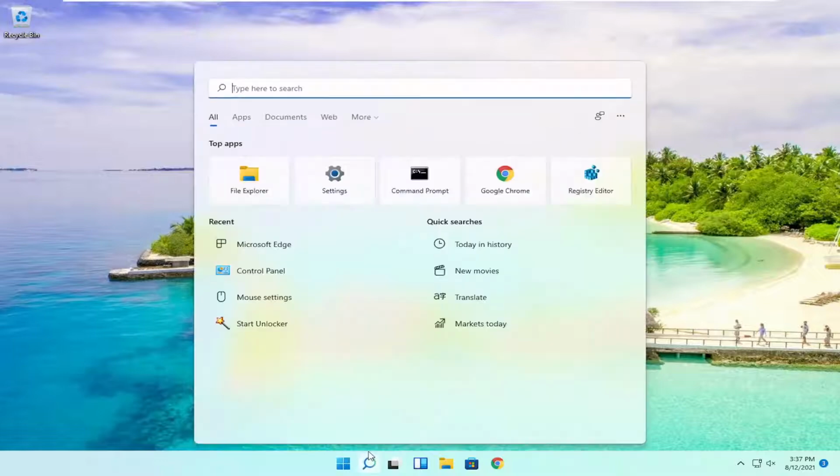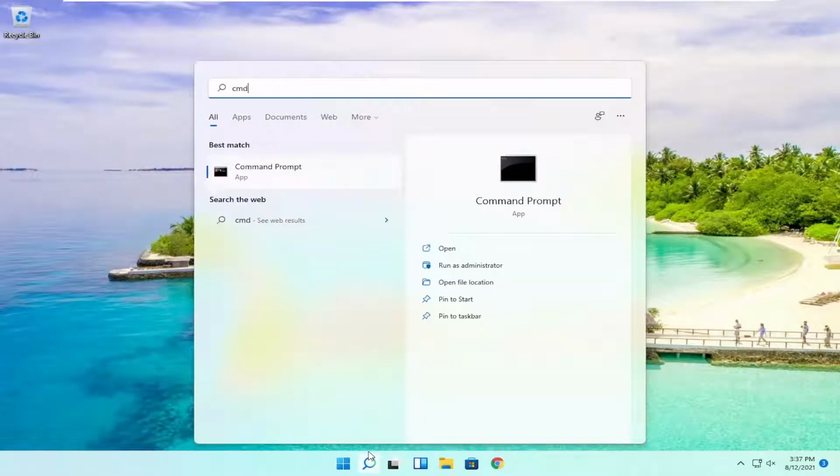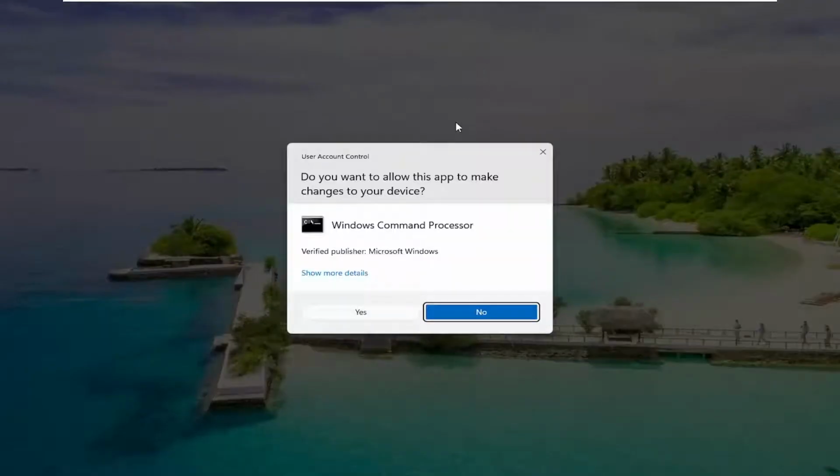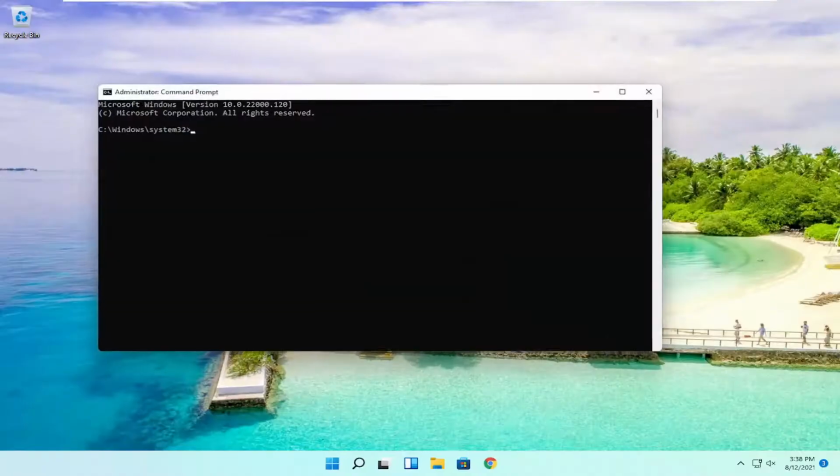So all you have to do is open up the search menu, type in CMD, and the best result should come back with Command Prompt. Go ahead and right click on that and select Run as Administrator. If you receive a User Account Control prompt, go ahead and select yes.